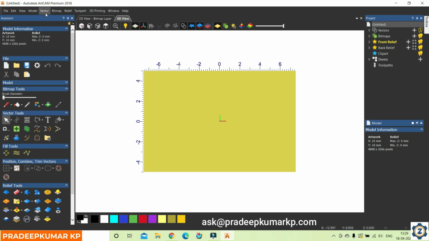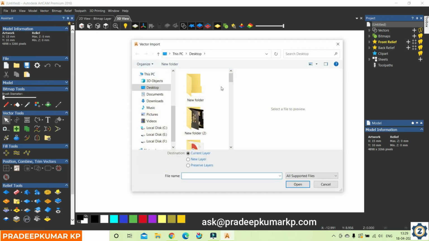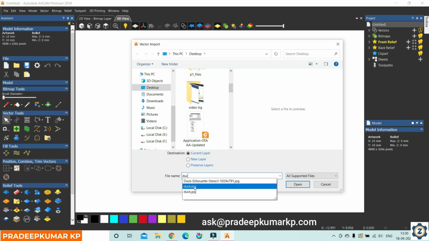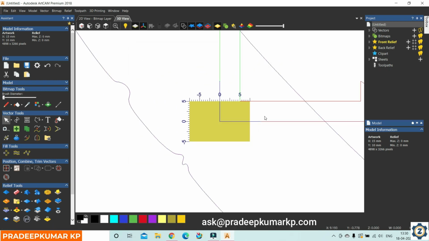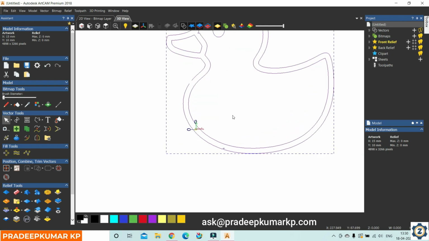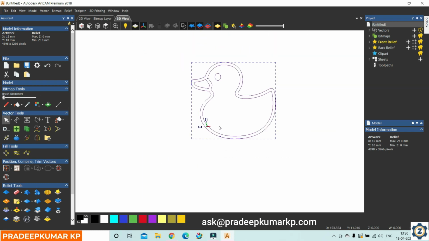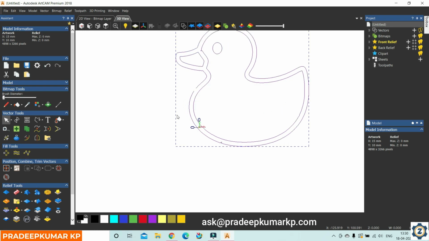Okay, so for that, what I have to, I go to vectors. Here now we have to import in from desktop. We have the file, which is the file duck EPS. Okay, then open. So you can see that vector has come, but the size is much bigger, no? Because earlier we created in a bigger size, so we want to create it in a smaller size.